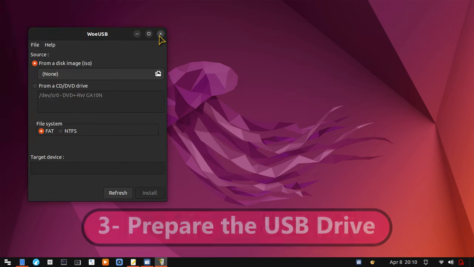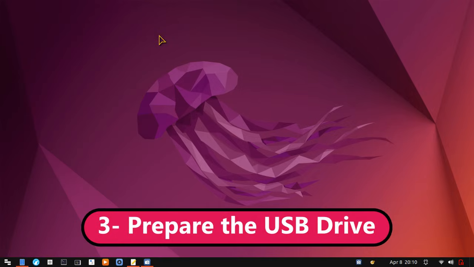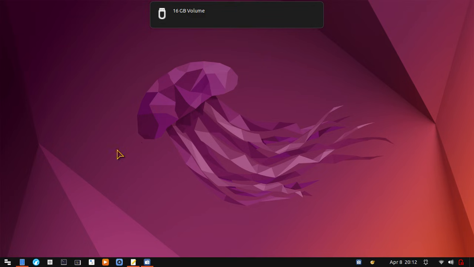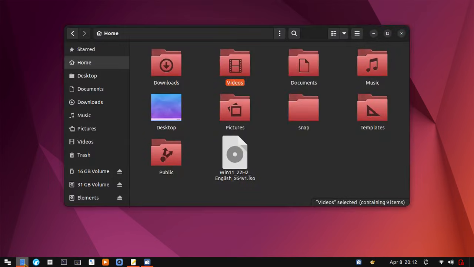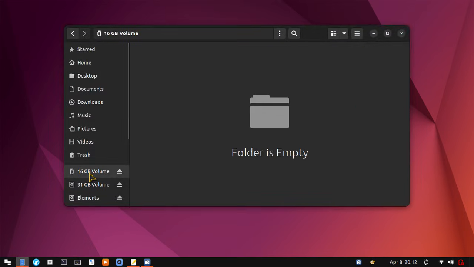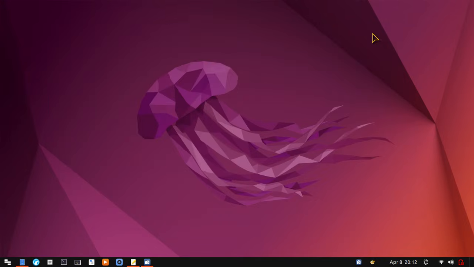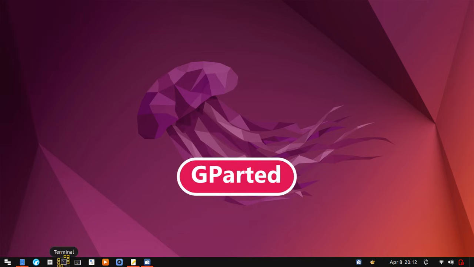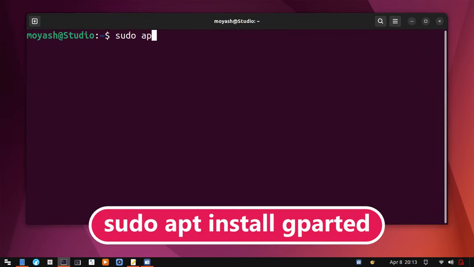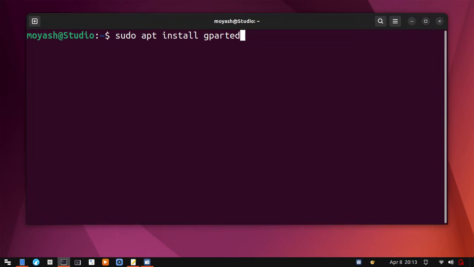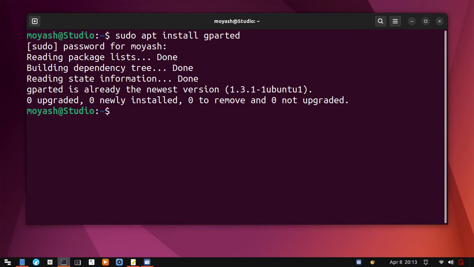Now, time to prepare the USB drive. Let's connect the USB drive. Here it is. Be sure it is empty. To prepare the USB drive, we need a tool called GParted. You can install it by this command. I already have it. Close that.